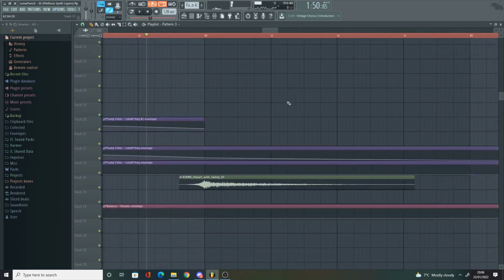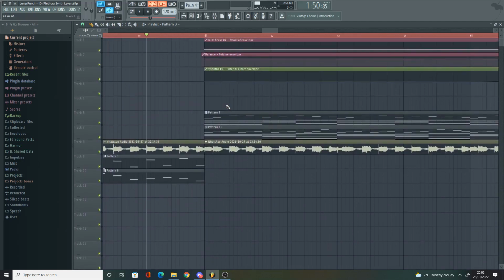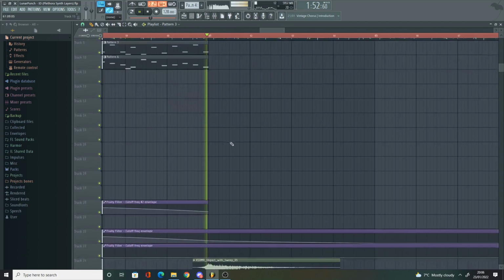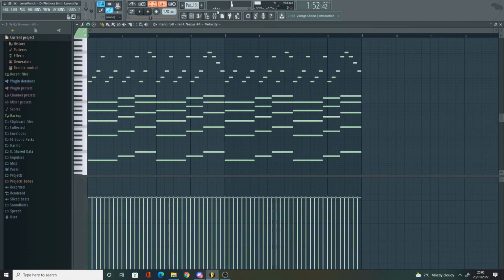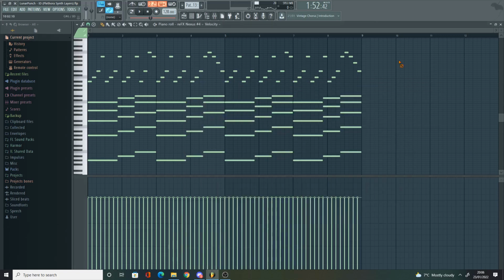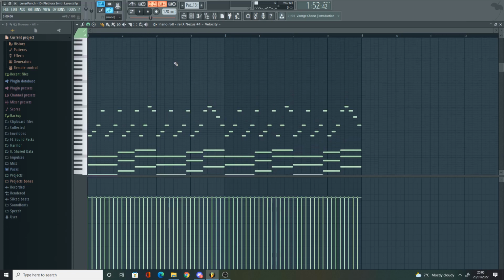And then what I do next is, usually with my music, the start is going to be electronic. And then I like to have a little breakdown in the middle that's very instrumental. And of course that's what I did here. So once these were pretty much faded out, I found a piano. I love this piano from Nexus. It's called Arena Ambience. It sounds so nice, I love it.